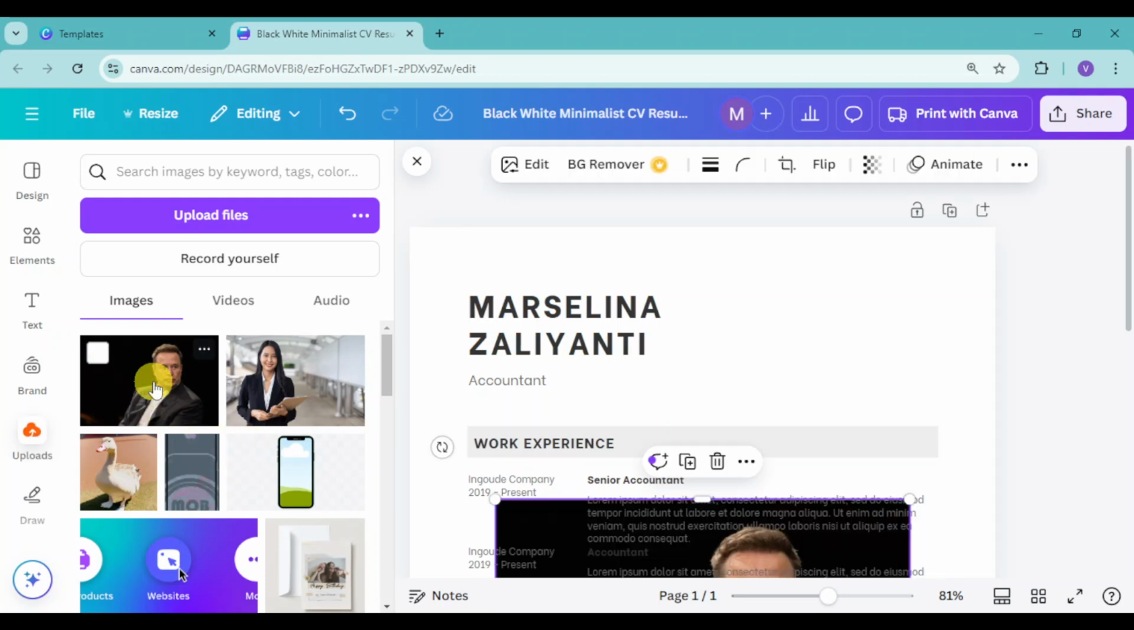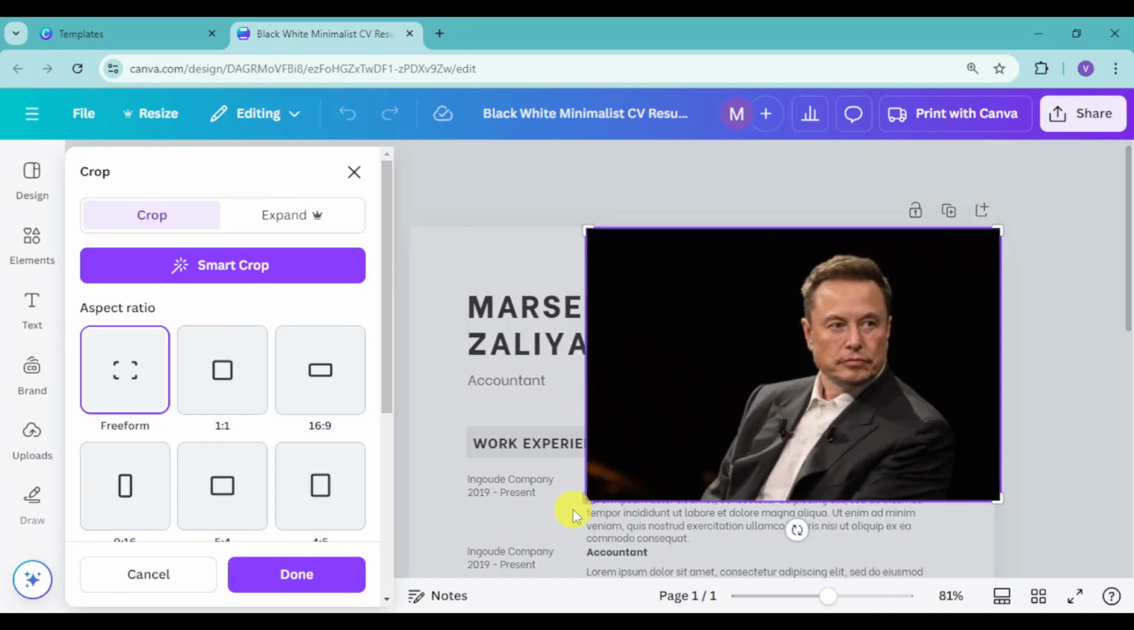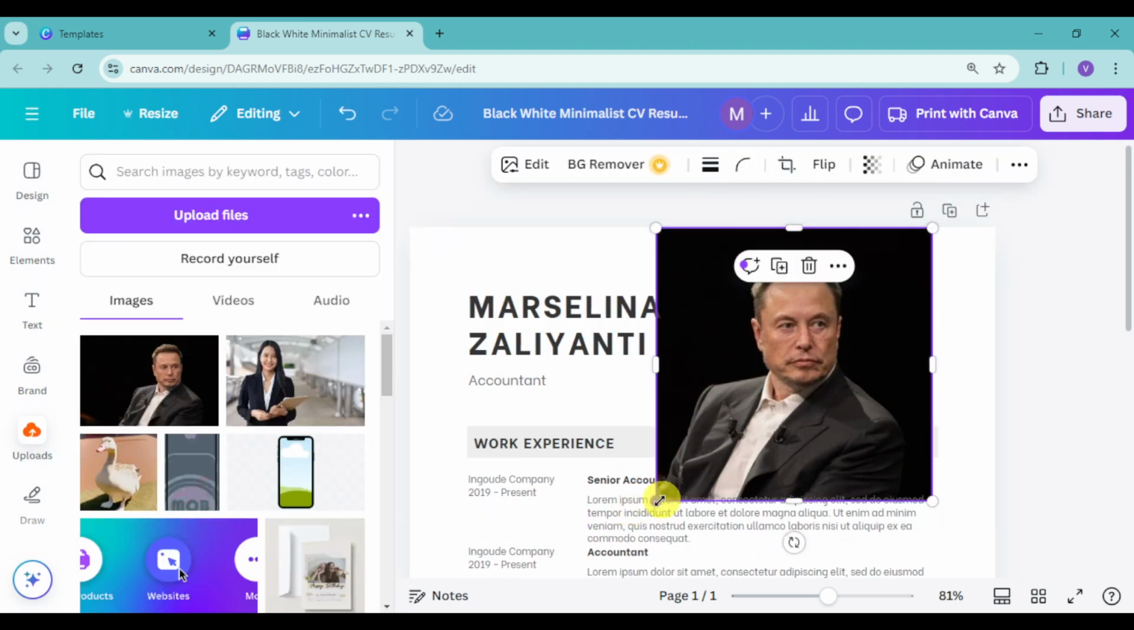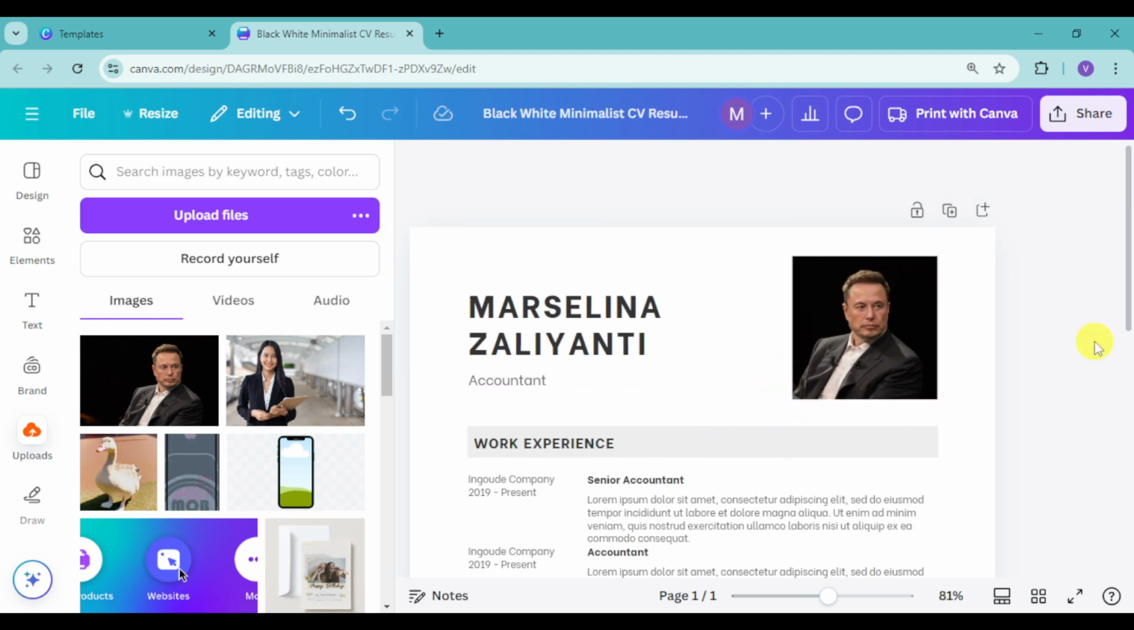You can just click on it and you can also drag it if you want. Now just position it where you want it to. Now let me position this right now. And then just resize it and then just add it. So that's how you add photo in Canva resume. Hope we helped.